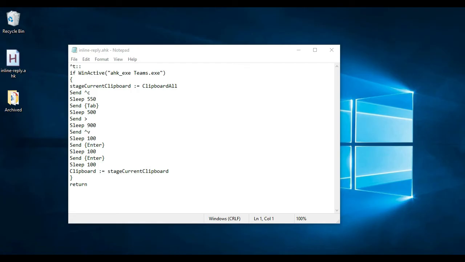AHK scripts work at OS level. That means it captures the keyboard event at the OS level. The first line in my code is to capture or identify whenever a Ctrl T key is pressed by the user. This is not within any specific application. This is across all the applications at OS level.